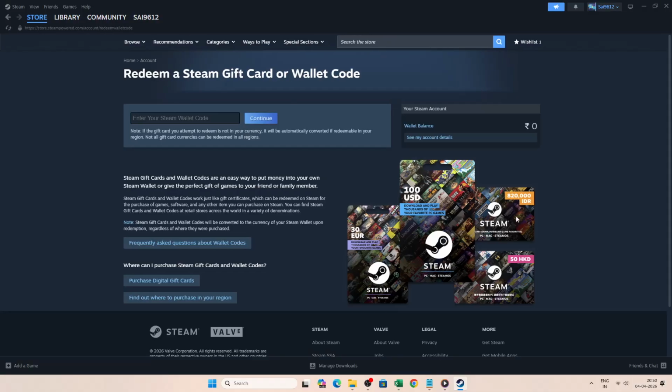Type the code from your card or email exactly as shown. You usually don't need to include hyphens, but pay close attention to look-alike characters and avoid extra spaces. When you are ready, click Continue. If the code is valid, you'll see a confirmation and your Steam wallet balance will update right away.